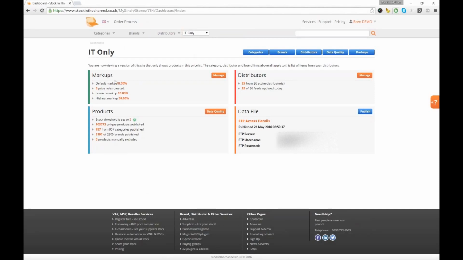The first page that you land on, we call it the dashboard. This is really just an overview of what's happening in the data export that we're generating for you. So you can see here the markups area. You have the ability to manage and create as many markup rules as you like. You can have an unlimited number of markup rules. There's a default markup and a highest markup. We'll look at each of these areas in some more detail, but this really is just an overview of what's happening with your incoming feeds, how many are being exported and which categories are being included.